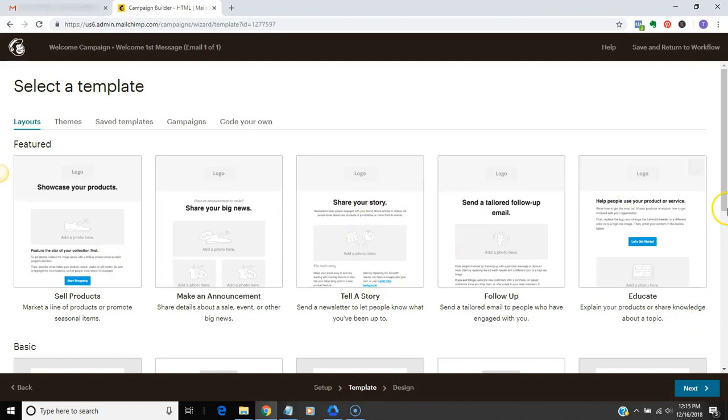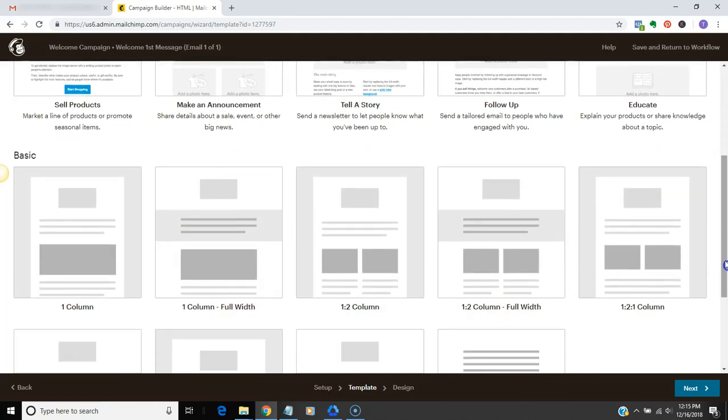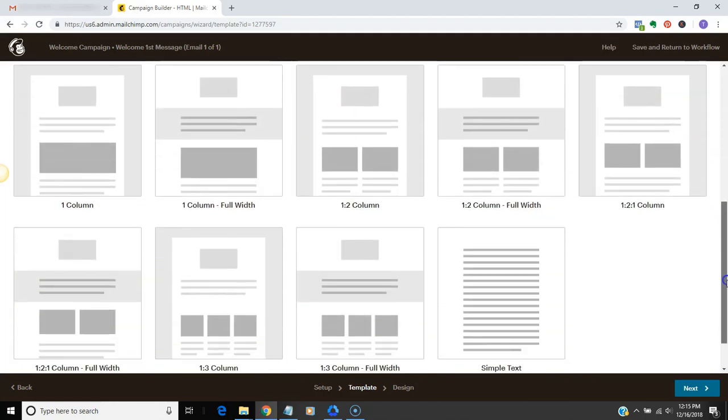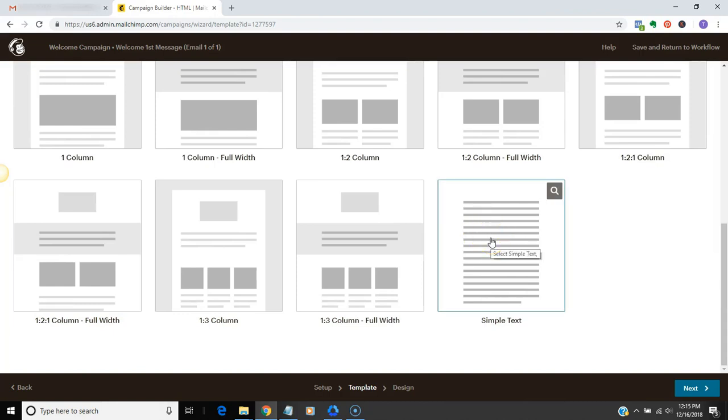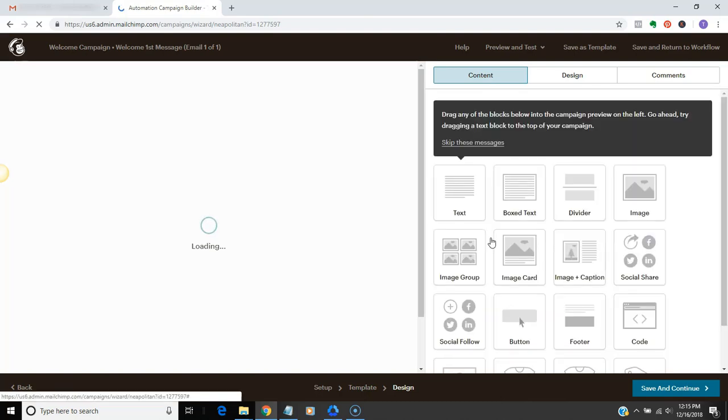You can fool around with these different templates. This isn't a training on MailChimp, but you can use one of these templates. But for now, I'm going to come down to simple text, and I'm going to click that because we're going to send out just a simple text email saying thank you for subscribing.